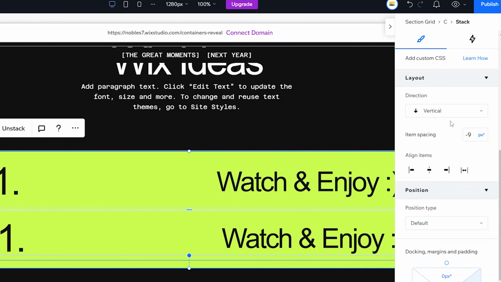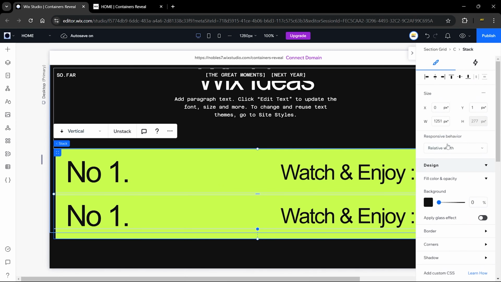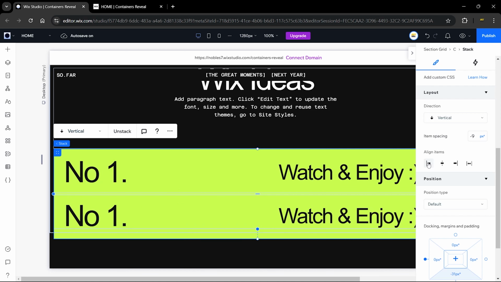Now we're going to scroll down to the layout, and here we're going to make sure that these elements are centered. Also, we're going to head over to the top and align these elements, which is the stack, to the left. Most importantly, we also want to align this to the left because there's a little bit of space for this element. So let's align that to the left.